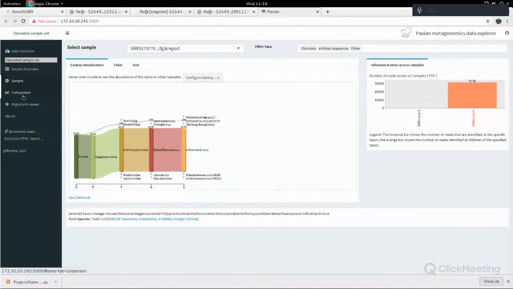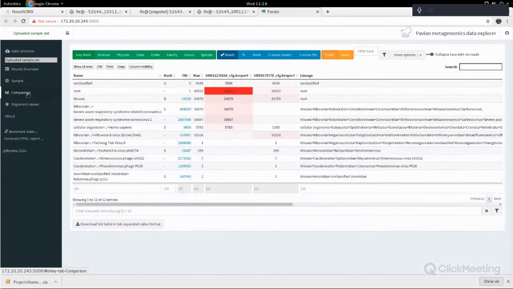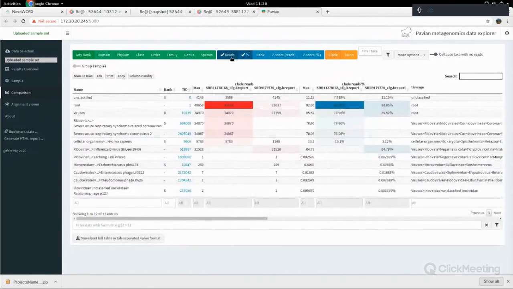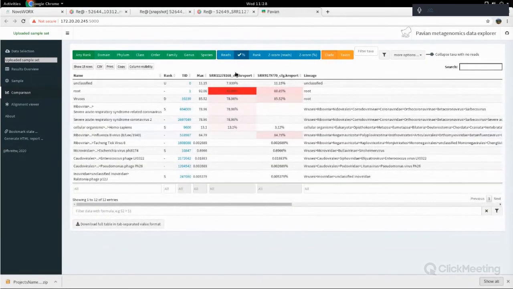Now we proceed to the comparison. In this comparison tab, it will show us the heat map table for the total number of reads or percentage abundance. If you want to see the heat map abundance of number of reads, just let it default. But if you want to see the percentage abundance, just click on percentage abundance and unclick the reads, so you can see the percentage abundance. The higher the intensity of the red color, the higher the abundance of that organism inside the sample.